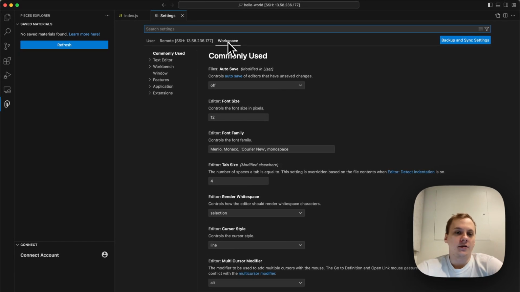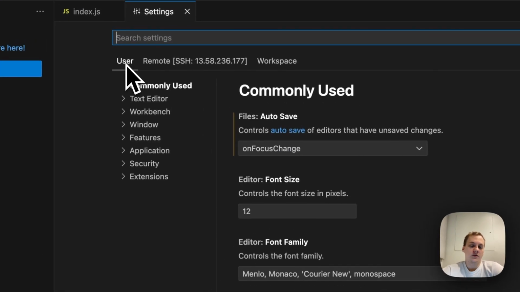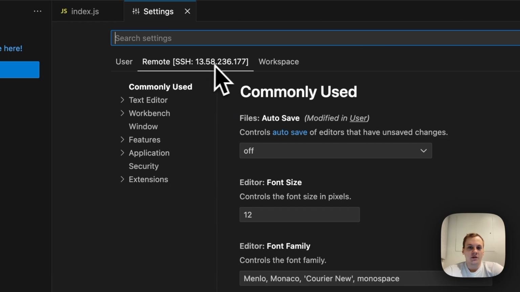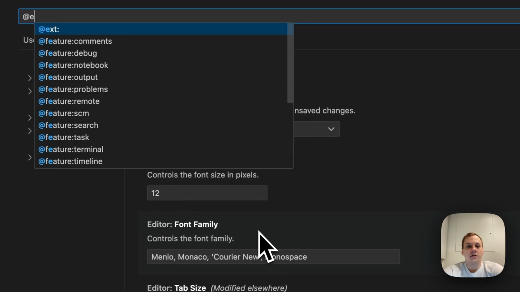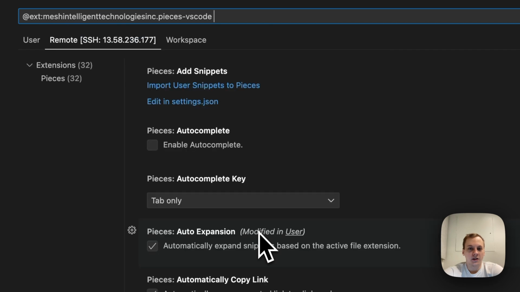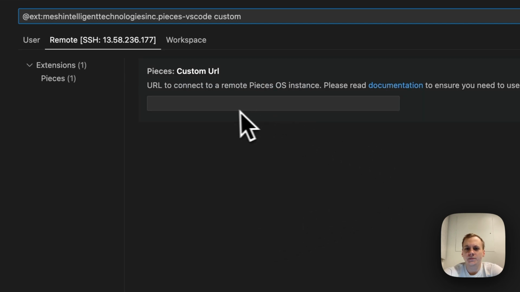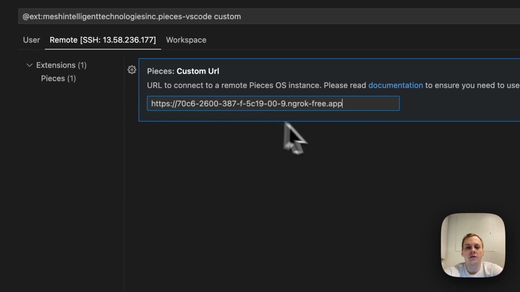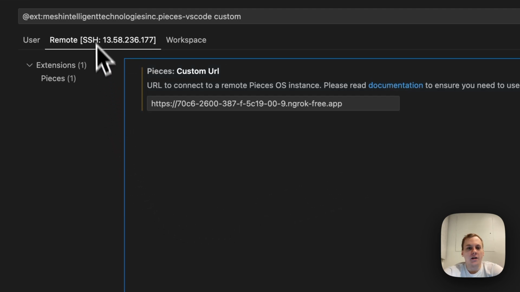Now, if you're somebody who only really uses VS Code in remote development, you could use a user setting here. But for this case, I could use either workspace or remote SSH, probably remote SSH. And I'm just going to type in this string here: @ext and then mesh intelligent technologies, and you should be able to autocomplete this. Then you can look up custom, and you have this Pieces custom URL setting right here. So what I'll do is paste in my URL, and now my URL is saved.